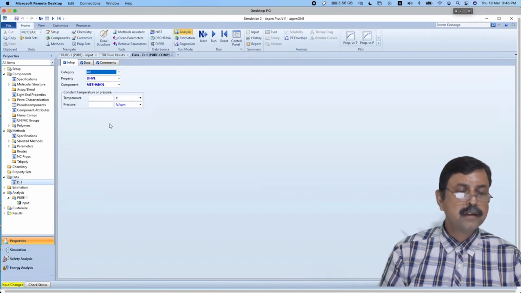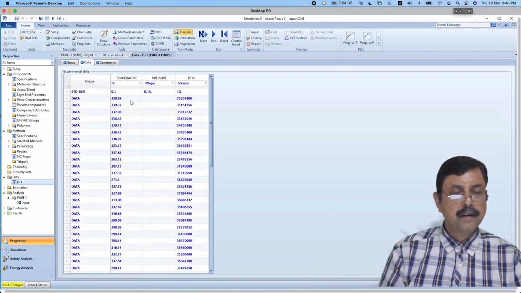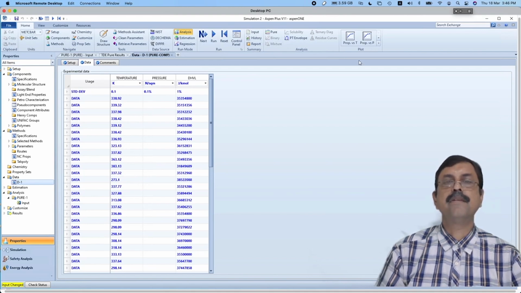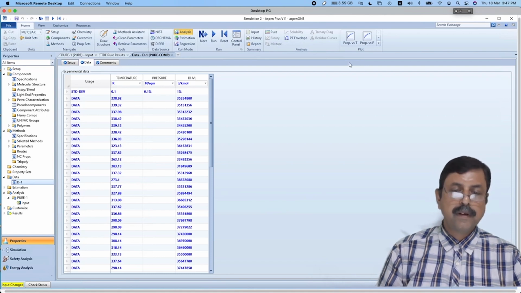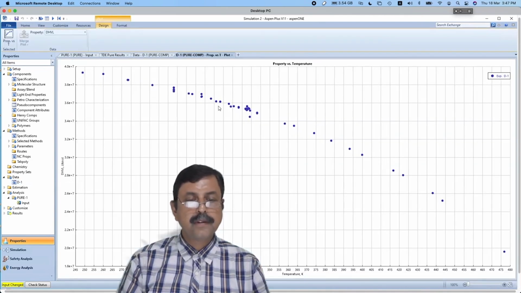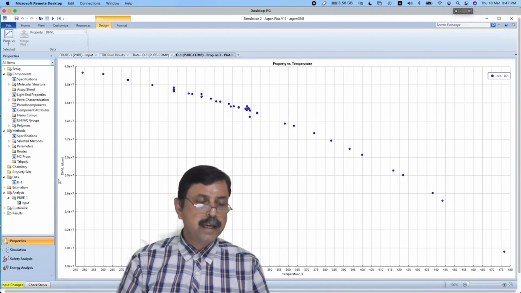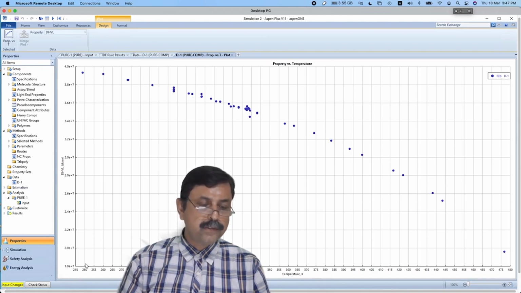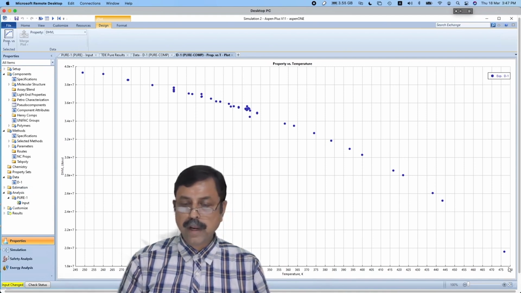So go to the data set. You'll find the property and methanol. This is the data. And you can compare this data with the property estimation run of Aspen Plus. But first, let us plot them, property versus temperature. So these are the experimental data that we have found. So DHVL in joules per kilomole with temperature in K. Fair enough. So it begins from around 245 Kelvin to 480 Kelvin.